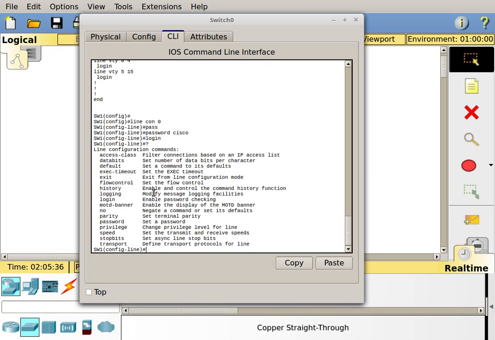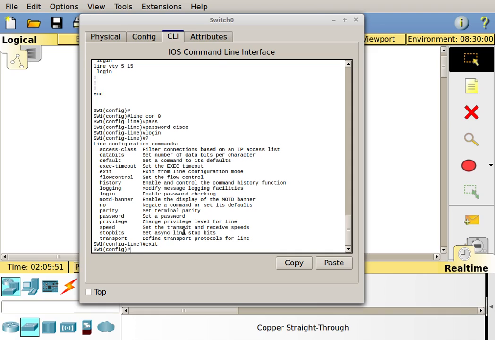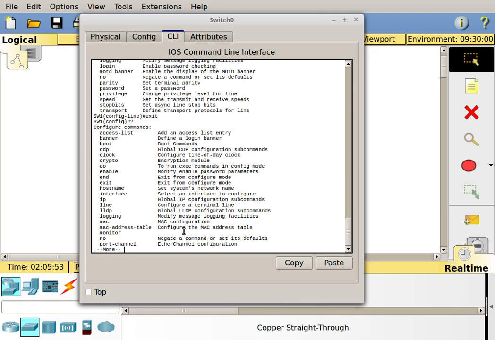So let me hit the question mark and see if enable is a command that I can use in this mode, and it is not, which means I cannot set the enable password from here. I have to go back to global configuration mode. Now I'm in line configuration mode, so all I have to do is type exit, and now I'm back in global configuration mode. I hit the question mark, and I can see there is my enable command that I'm looking for. So now I can set my enable secret password.